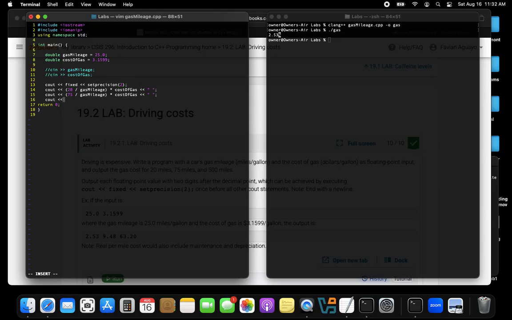Cout. And we said 500, right? Yeah, 500 divided by gas mileage times cost of gas. And there's no need for space there, but we will put endl. Alright. So let's check if this is correct.